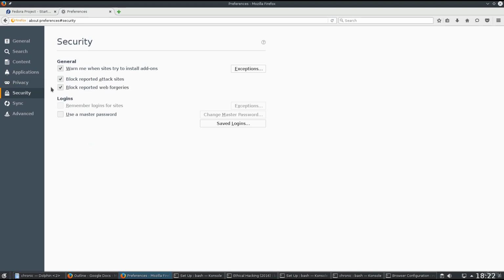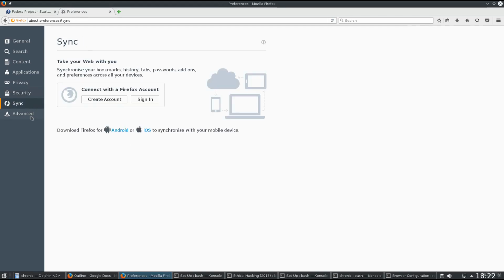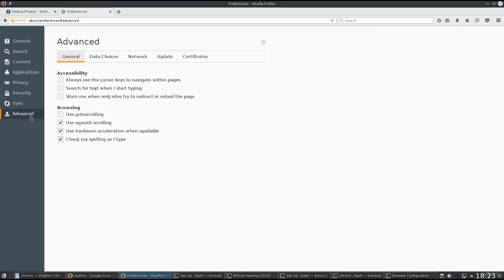Go down to security and toggle these three. You can use a master password, but we're not going to be saving any login information into our browser anyway. The saved login information in the browser is useful when you're on a laptop and you're outside, so you don't have to type in your password. But if you're home on a PC, you don't need this at all. Sync, we're not going to go into sync. And advanced: use smooth scrolling, hardware acceleration, check my spelling as I type. Okay, that's all fine and dandy.